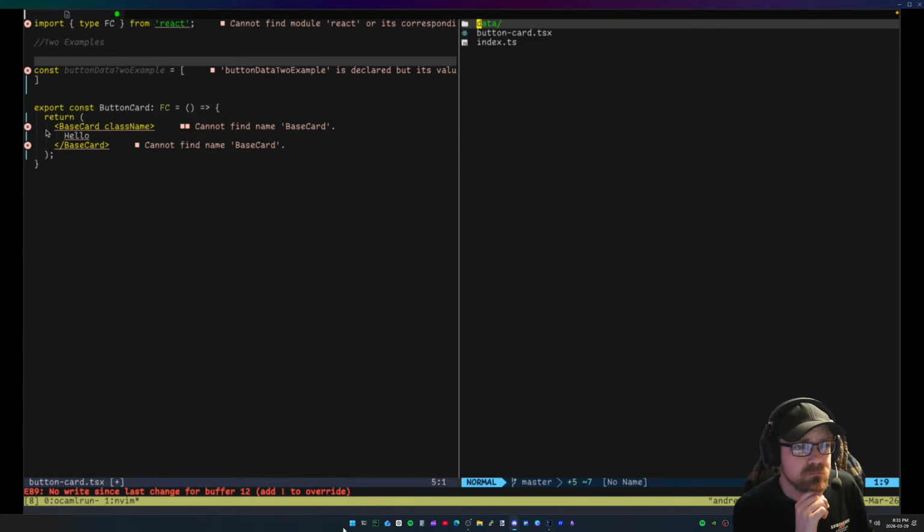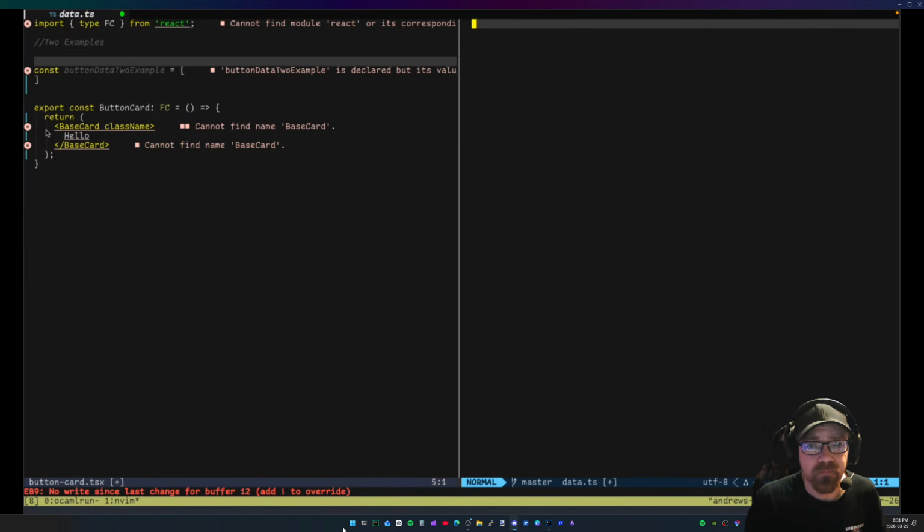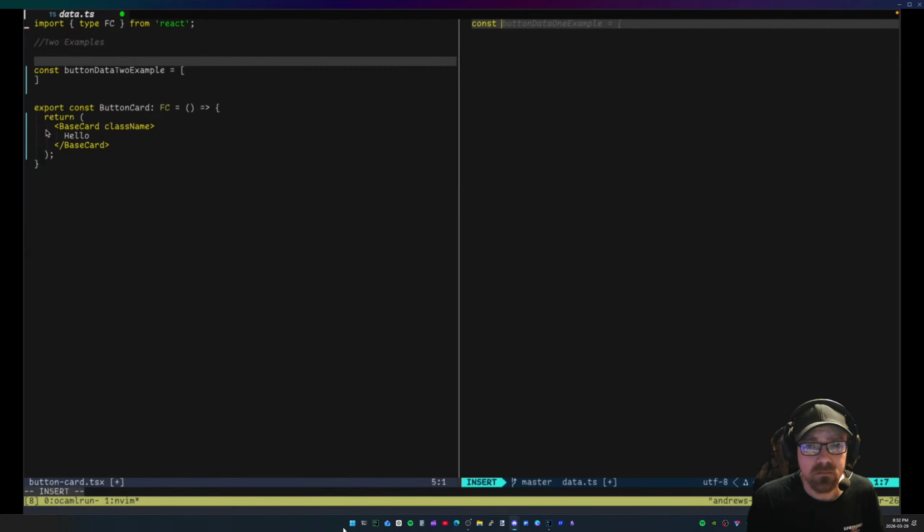What's cool about this is I'm going to show you both examples, but now we're going to actually model the data inside of TypeScript, okay? So we're going to say const button... we're just going to call it data. And now we'll do button data, right? That sounds right. Button data.